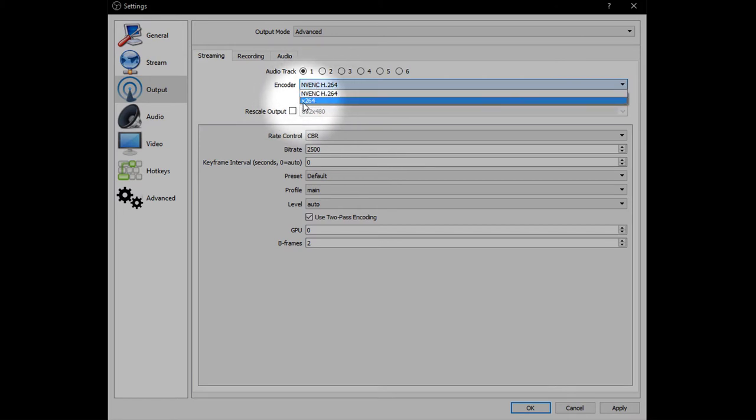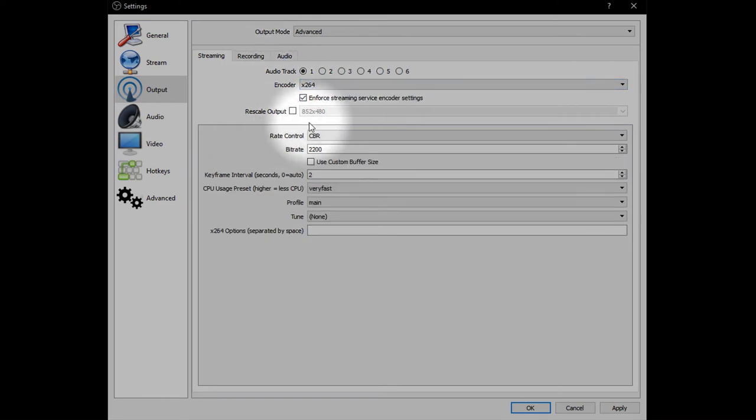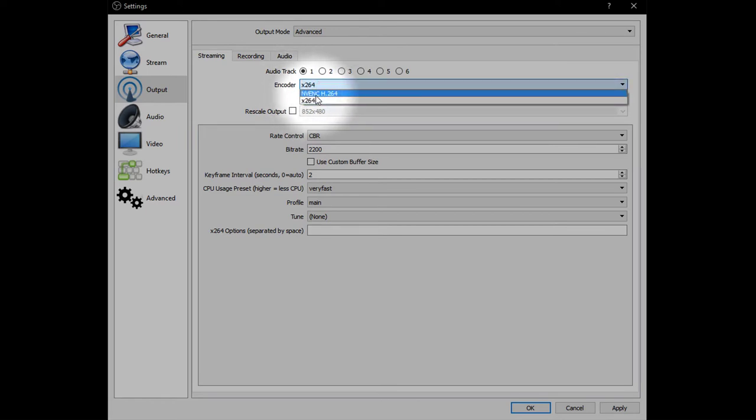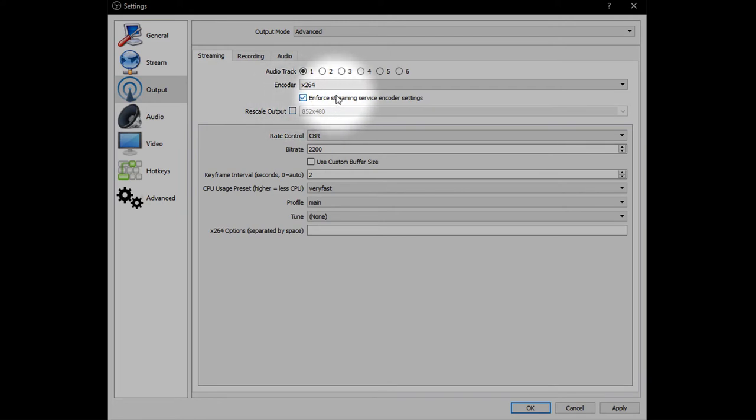However, the default is X264, and this is the CPU encoder. It's the one I use. Like I said, give NVENC a try if you want. I would tick this because certain streaming services can be very picky with what they're receiving. You don't want to cause any trouble. So this will just force whatever service you're streaming to, just what they're expecting to receive, if that makes sense.